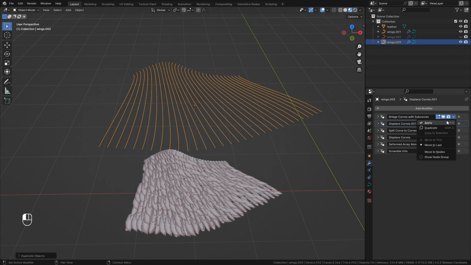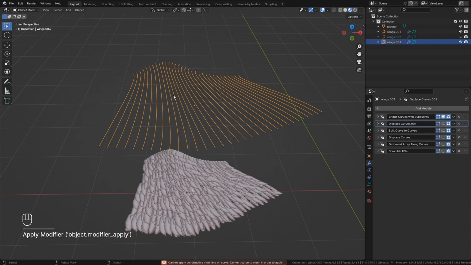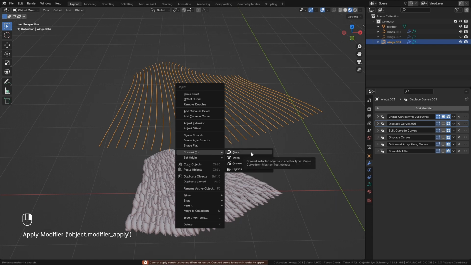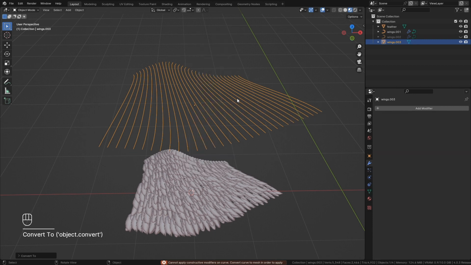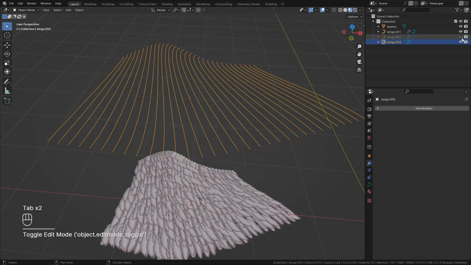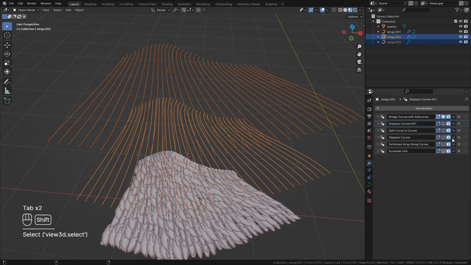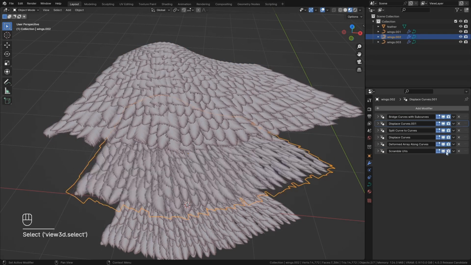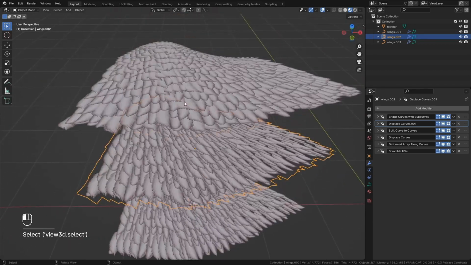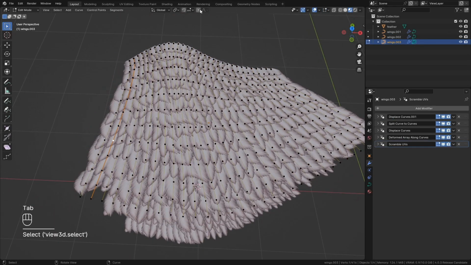Unfortunately, you cannot apply these modifiers to curve objects, and you can't convert a curve object back to a curve object. So what we have to do is first convert to mesh and then convert back to curve. And you have these curve points that we can edit. And then we can just copy the modifiers that we had disabled back to our new object. And the result should be identical with the modifiers applied, but we can actually edit these curves individually now.